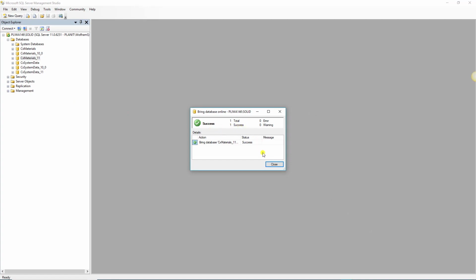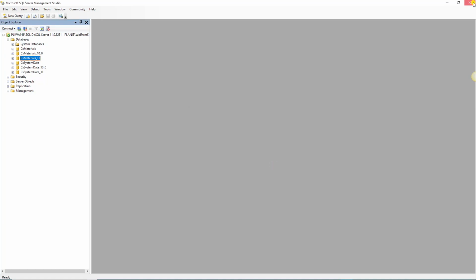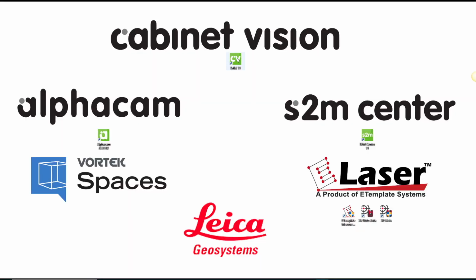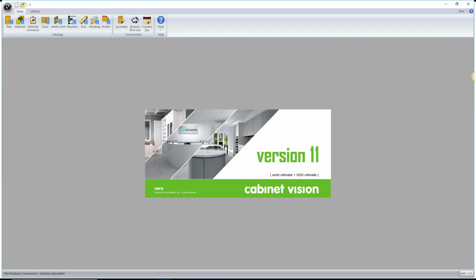You can close this pop-up window and then close down Microsoft SQL Server Management Studio. You are now able to relaunch Cabinet Vision version 11 and the error will no longer appear.